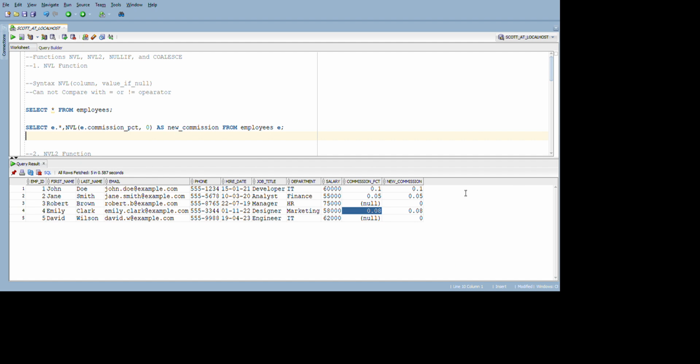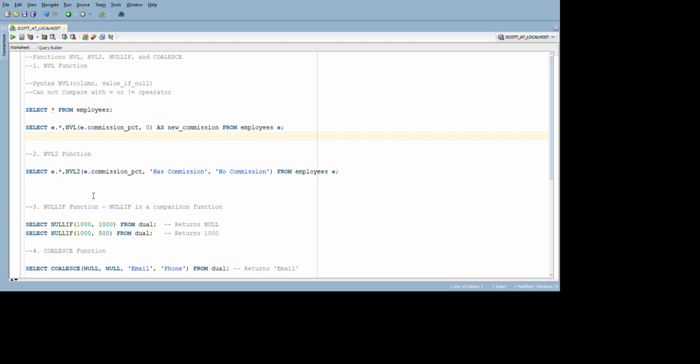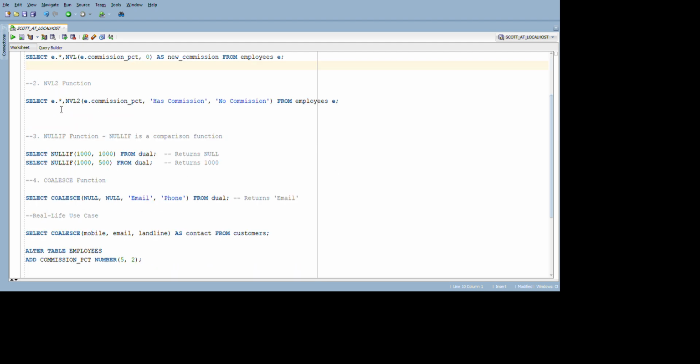Okay, let's move on to the next one. The next one is the NVL2 function. NVL2 has 3 parameters, so it is a more powerful function. In this case, if the first value is not null, it will return the second one. If the first value is null, then it will return the third one. Let's run this query for better understanding.